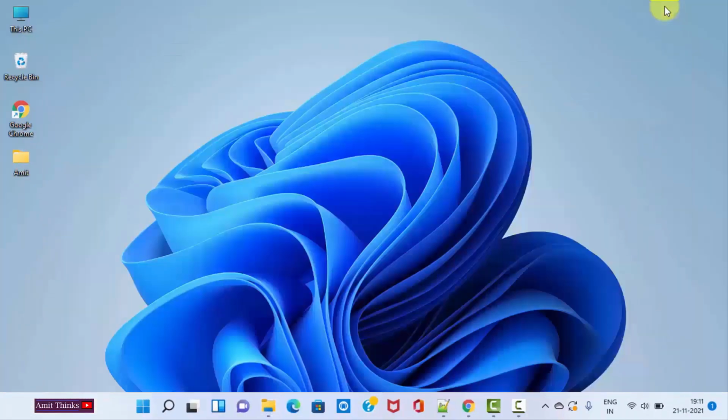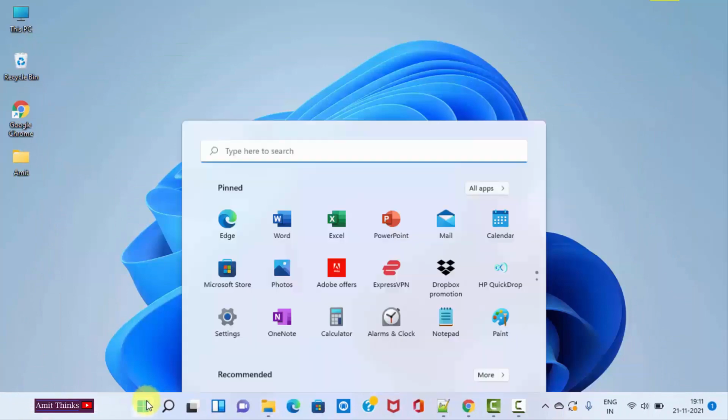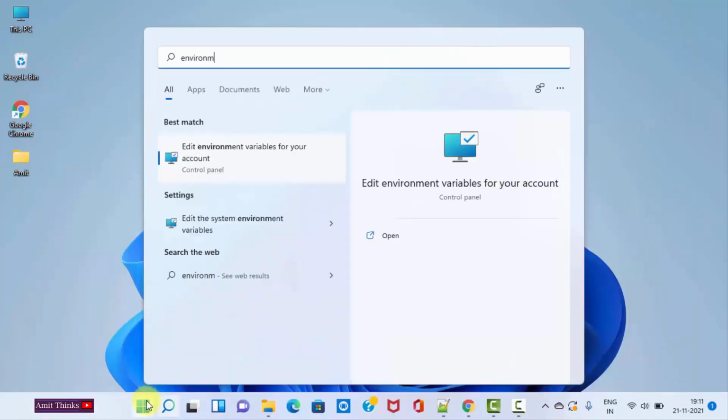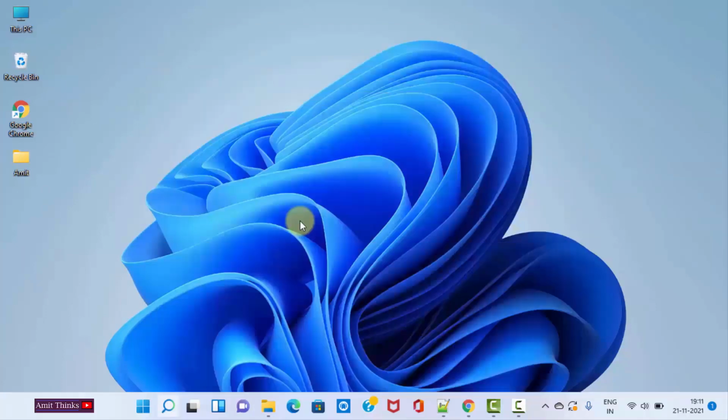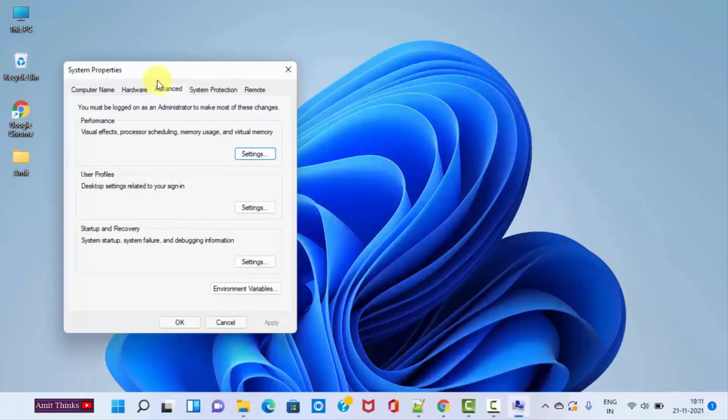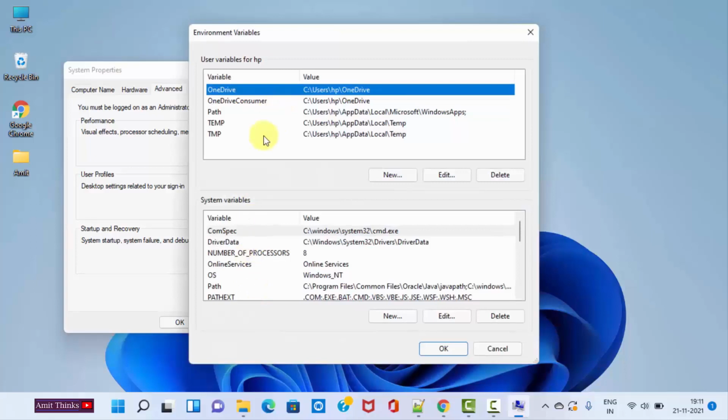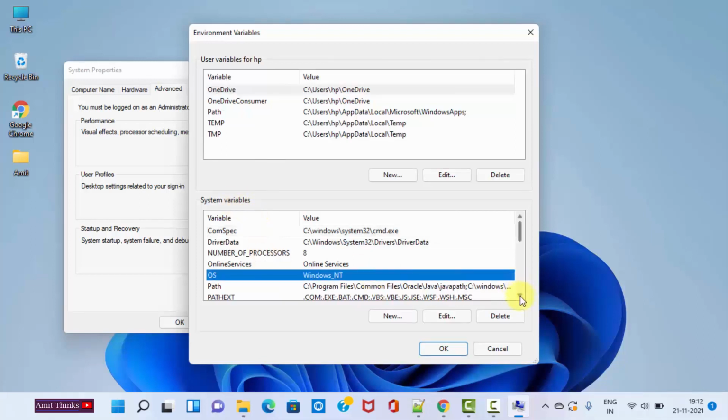Minimize this. Go to start. Click here. Type environment variables. So here you can see guys, click on the second one, edit the system environment variables. So I'll just click on the second one. Now on the system properties advanced, click on environment variables. Here it is. Environment variables for both this system and system variables, that means for entire system is visible. I always prefer going for system variables, that is for entire system.